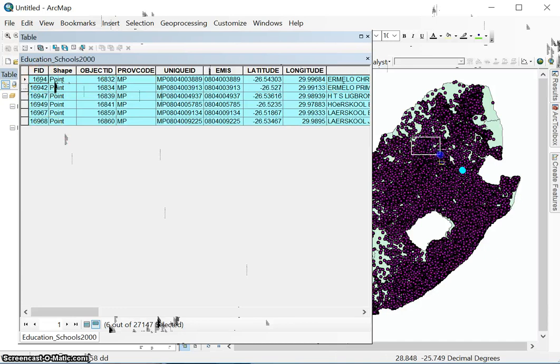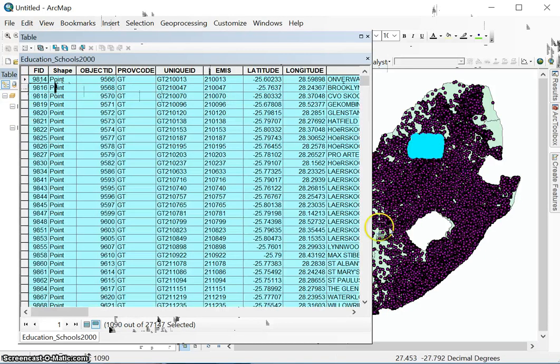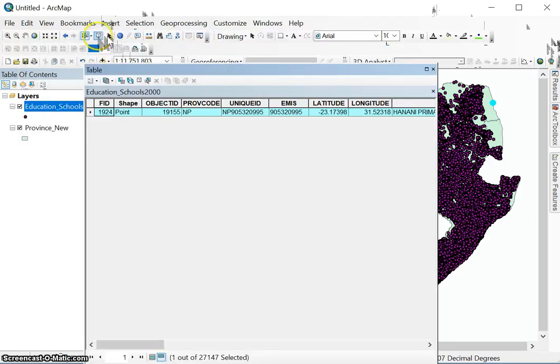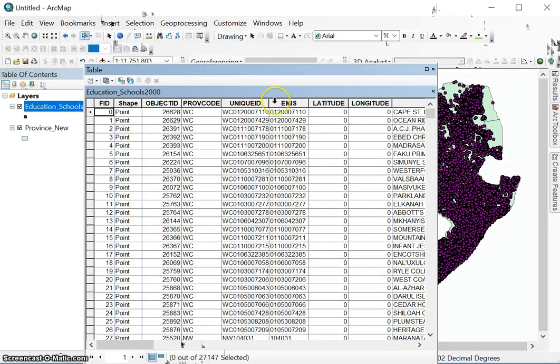I can also do this: left click and drag and select 1,000 of them. And this just illustrates the point that each of these points represents one of the rows in the attribute table. So that's how the logic of the attribute table works. Now let me unselect. There's a button there, clear selected features. You see it just disappeared. Nothing is displayed, 0 selected, and I go back to seeing everything.